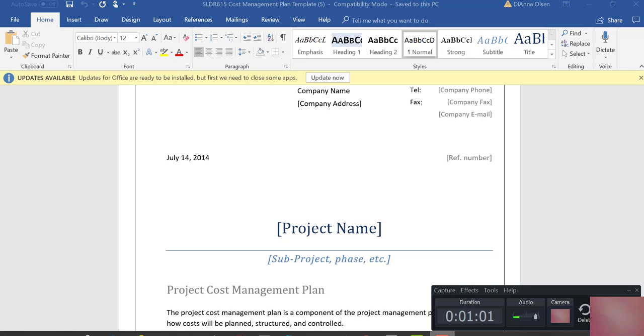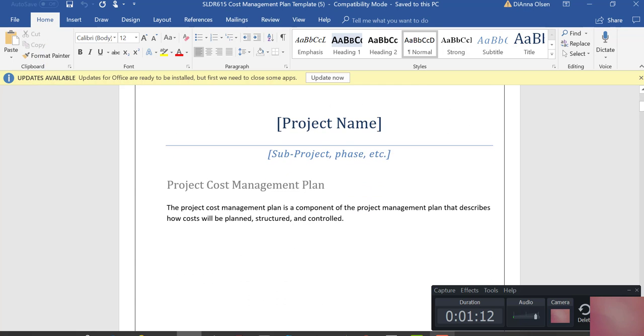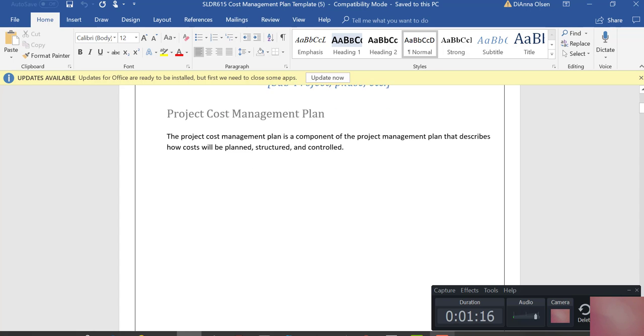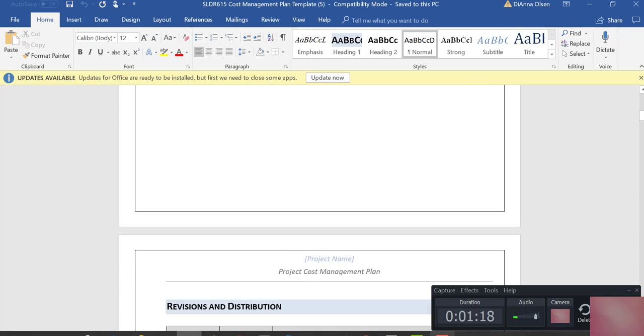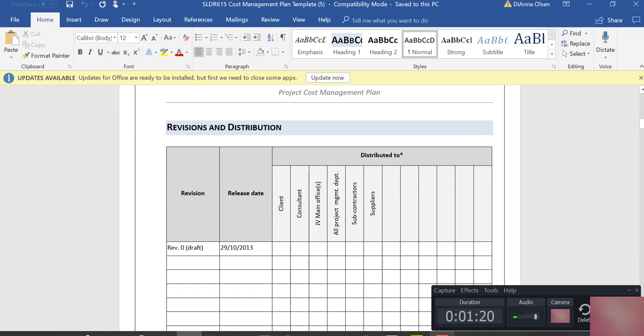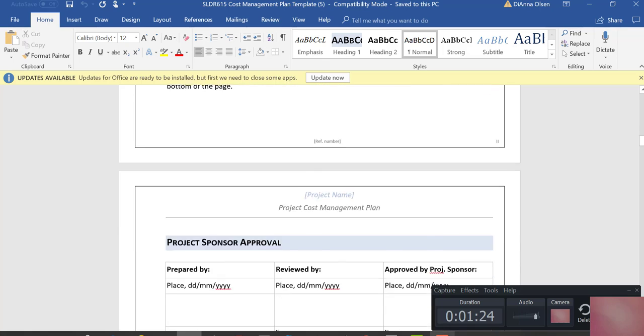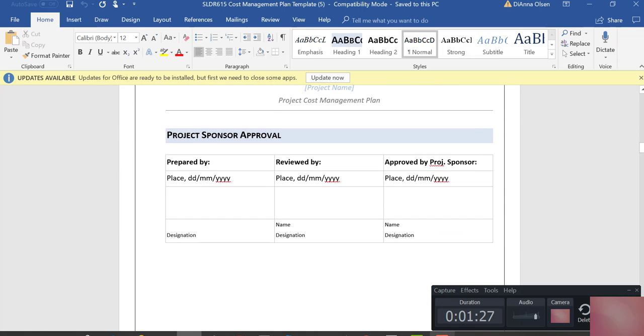So on page 1, you're going to list out the company name, organization name, telephone, email, etc., project name. This is just a project cost management plan that describes how you're going to control everything. You do not have any revisions yet, so there will be nothing on page 2. You just need to list out that the project sponsor has already approved this project cost management plan and it was prepared by you. Then we have just the table of contents on page 4, so there's nothing to enter there.